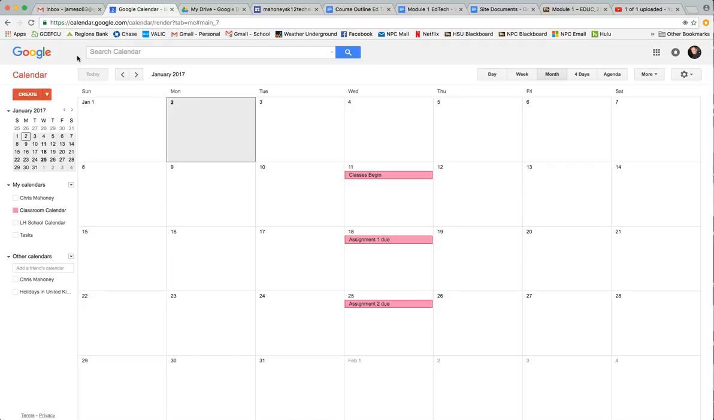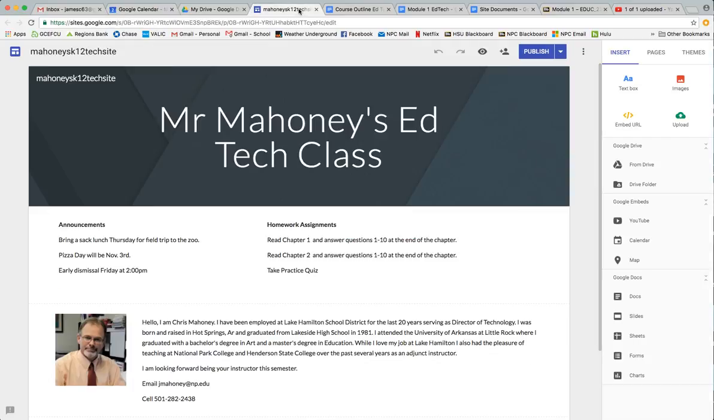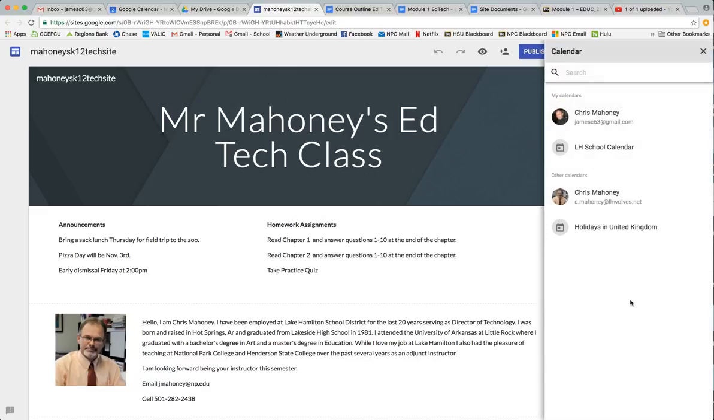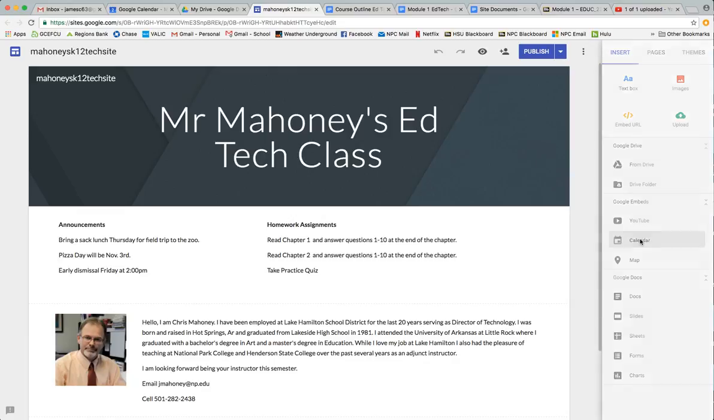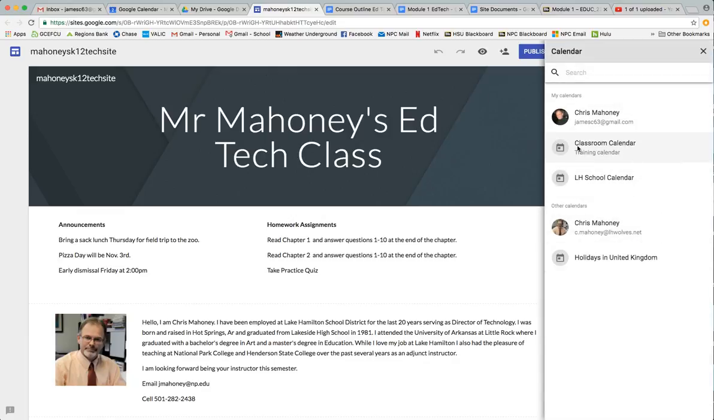Now what we're going to do now is go back to our site, and over on the right hand side, instead of doing text box or images, we're going to scroll down here to Google Embeds, and you see one of them is calendar. When we click that, we should have our calendar show up. If it doesn't show up, click refresh the page and then go back to calendar, and there it showed up once I refreshed the page.